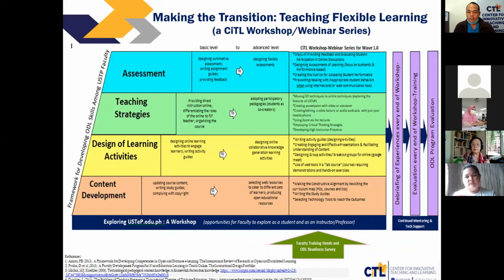So making the transition, teaching flexible learning. Content first, we start with the content development, then design of learning activities, teaching strategies, and assessment. So it's more on triangulation, what we want our students to learn in the first place. What are the activities for them to trigger these outcomes and to develop these outcomes along the way, and how to create justifiable assessment methods to justify talaga na whether they get these outcomes or not. Okay, so it's more on triangulation.